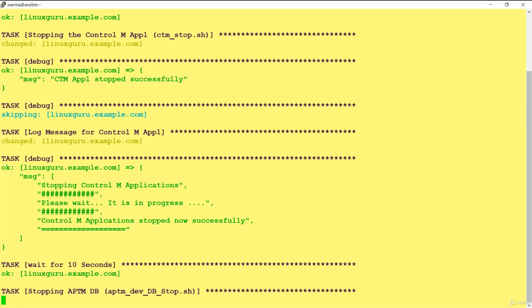It has waited for 10 seconds. This is the module I have used to wait for 10 seconds. Now you can see the beautiful output I am getting. The script is running, and I am also getting the log messages as output. Now it is stopping the APTM DB. It will take some time because a lot of databases are stopping. There are 4 databases, or 4 instances.